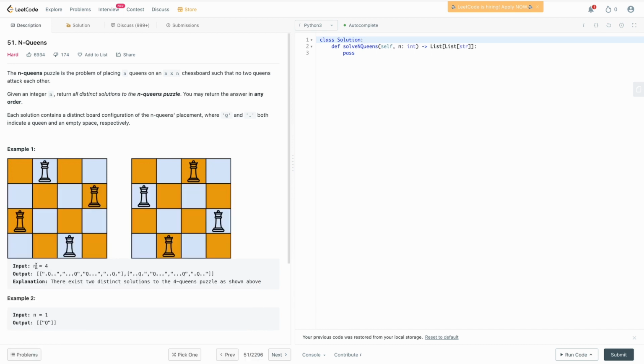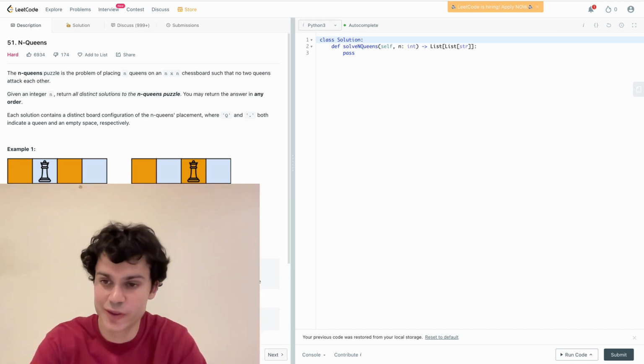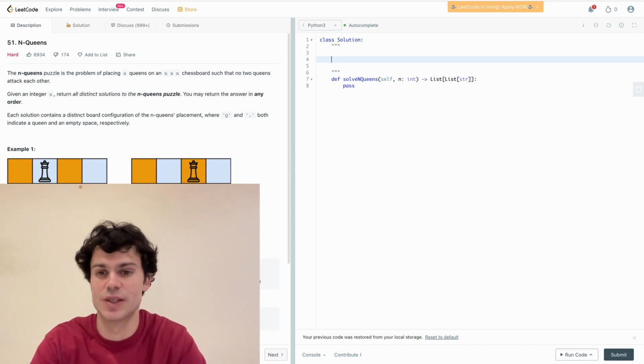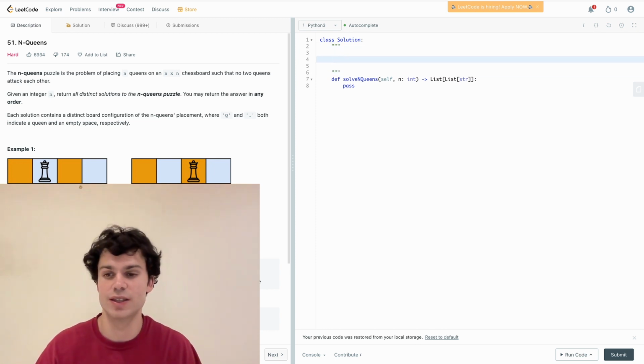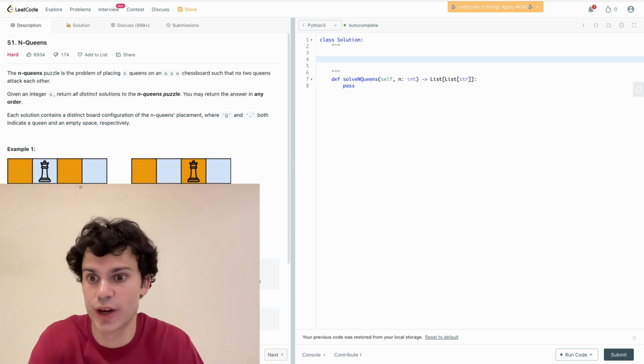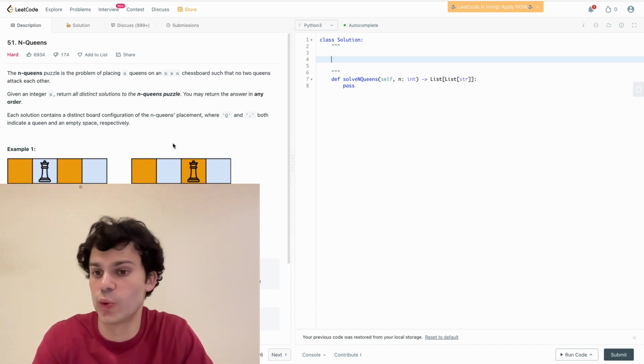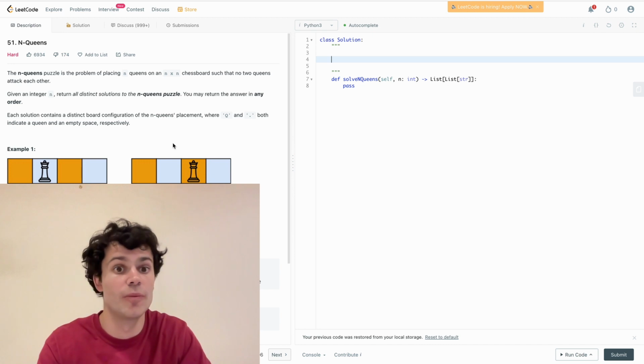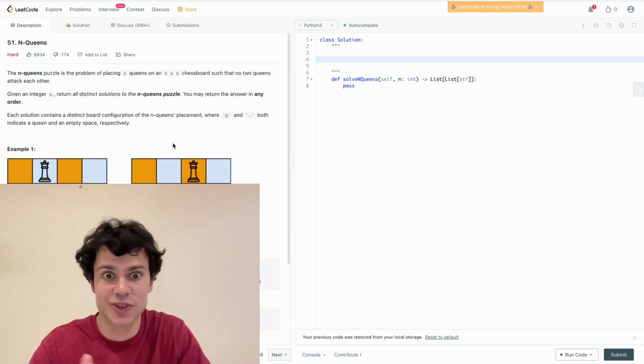So for this example, where N equals 4, we have a size 4 board, and we'll have two configurations of how we can place this. And you can see each row is that arrangement of periods and Qs to explain where the Q is on the board. So first, for context, a queen can attack any other chess piece in three ways. It can attack across a row, down a column, and diagonal up or diagonal down. Consequently, we need to make sure that there's no queens being placed in the same row, the same column, or the same positive or negative diagonal.